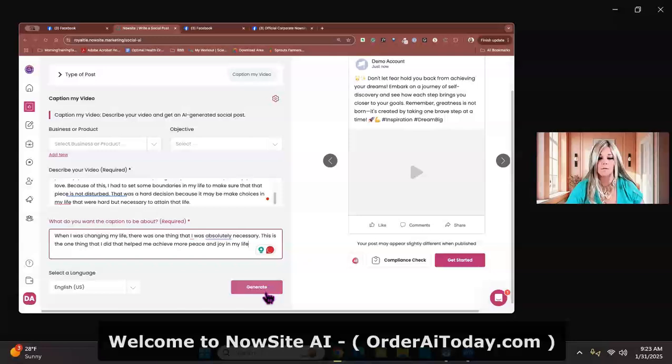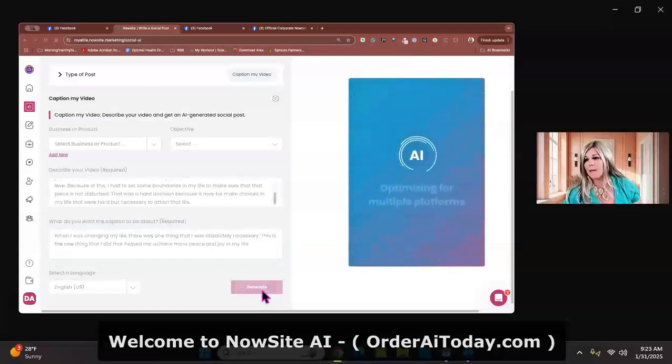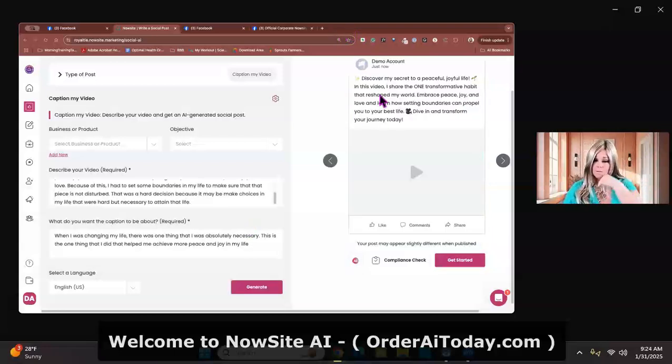Then scroll down, hit generate. So basically what we're doing is just describing the video, what it's about, and what we want the caption to be about. That's it. When we do this, the AI is also looking at all of the information I've already put in there, all those things about myself that it's learning about. So here it is: Discover my secret to a peaceful, joyful life.